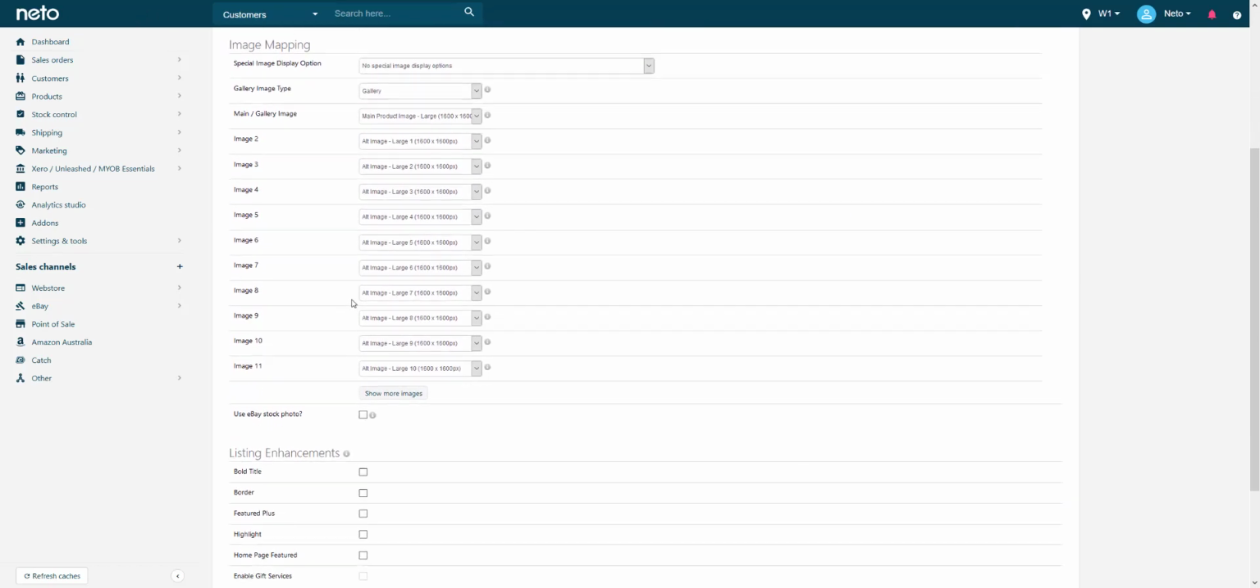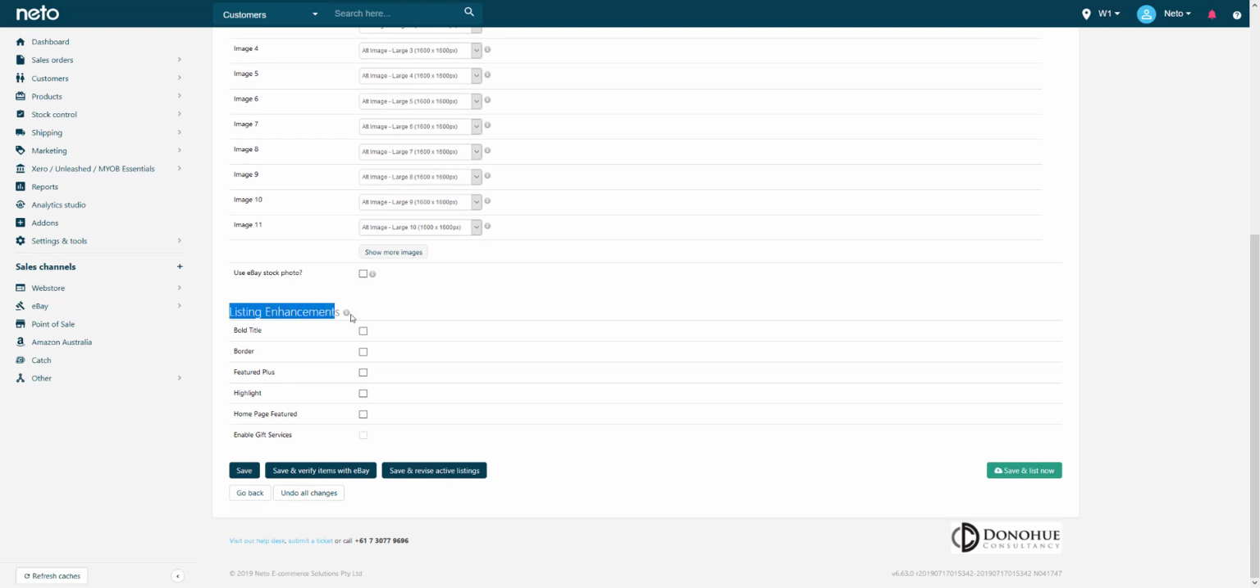Now these listing enhancements, so bold title, border, feature plus, highlight, things like that. As part of eBay's update, this no longer applies, so there's no reason to tick these boxes here. I'm not sure about overseas. I believe overseas may still have some of these features. We recommend just not touching them because they did attract additional fees for every single listing.